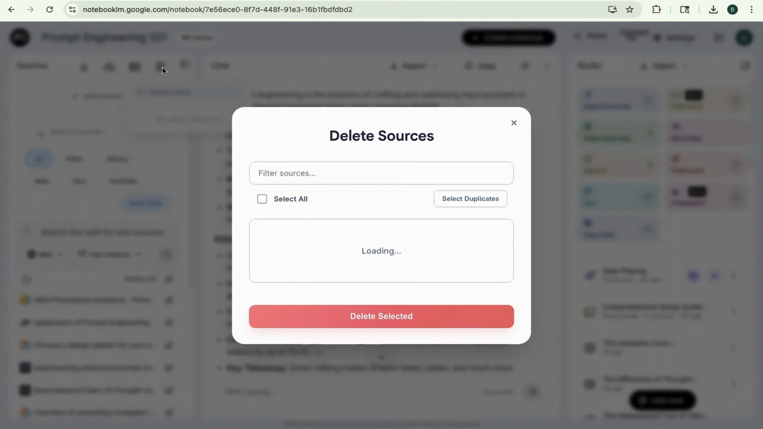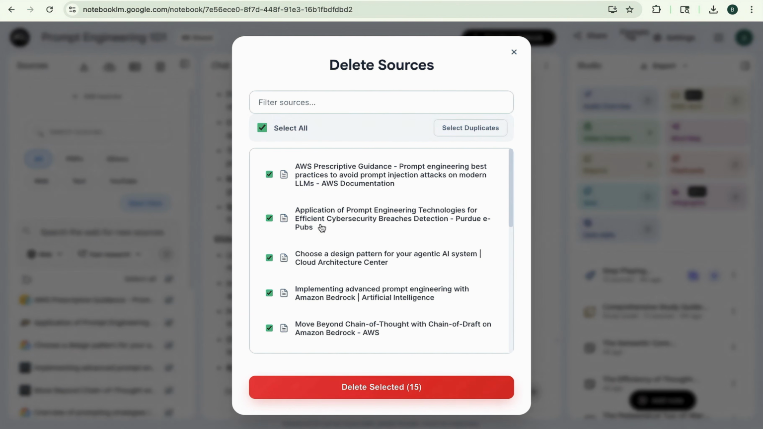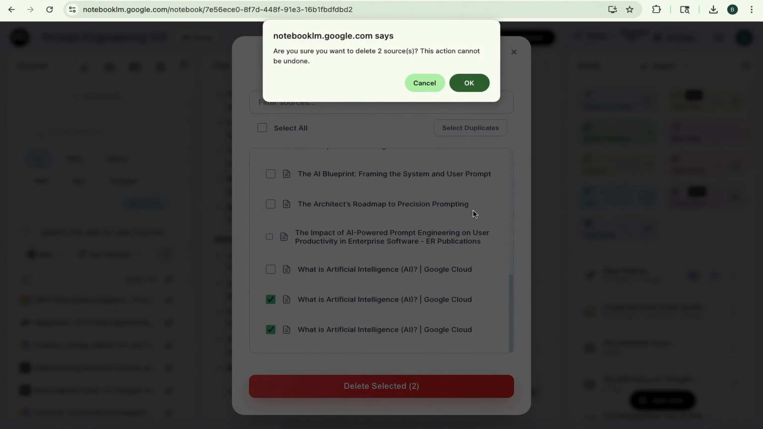The delete icon here is very powerful. Just click and select the sources. You can delete everything at once or choose specific sources to remove. It also helps you find duplicate sources. To remove duplicates, select All, choose Duplicate Sources, then delete the duplicate sources. After that, your notebook will be clean and organized. This keeps your notebook neat and professional.